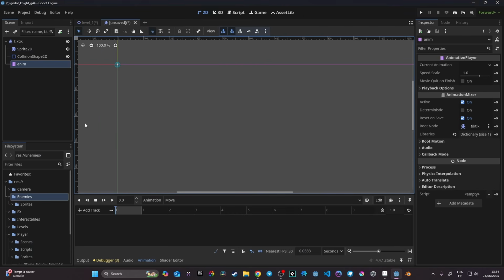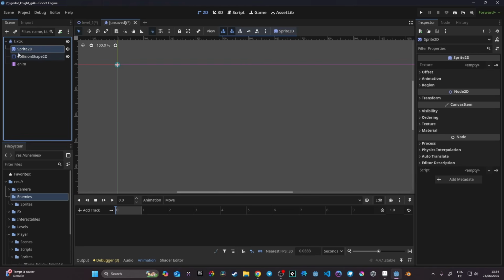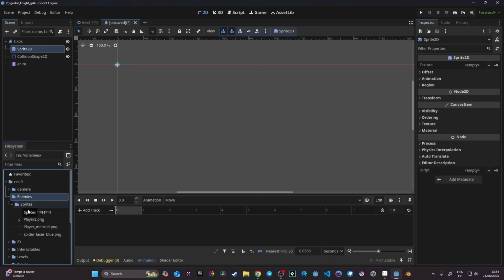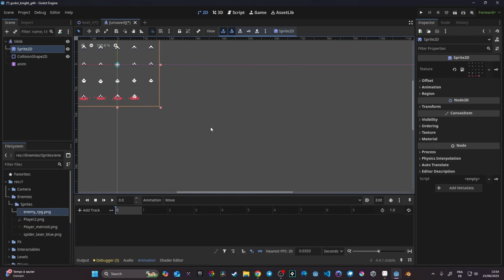And so now I can come to my sprite 2D and drag a texture for my enemy. My texture is in my enemy folder right here. I am using the asset that I have created. It is available on itch.io to download, so you can go there if you want to. I will put the link in the description. Normally it's enemy RPG, I think. Yeah, it's this one. So I'm going to click on my sprite 2D, go here to my enemy sprite and enemy RPG, and drag my texture right there.